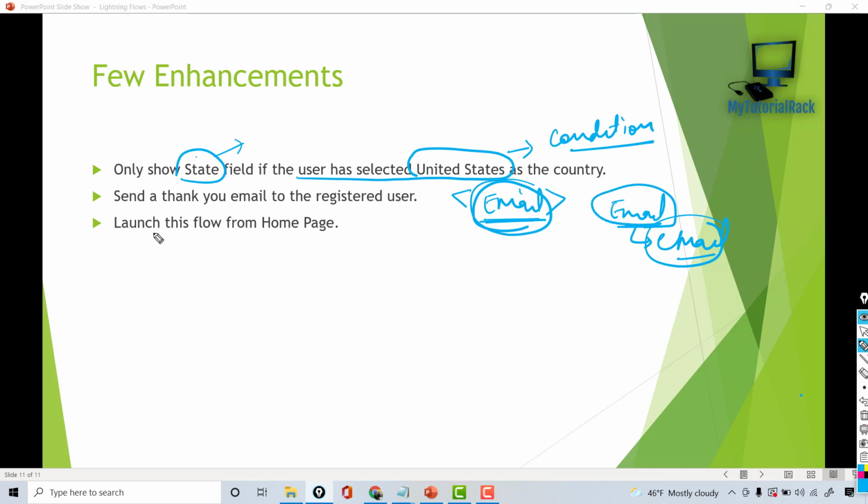The next thing is we are going to launch this flow from the home page. Right now we are just going to Run and launching the flow from there, but we actually want this flow to be available on the home page so that the users are able to register. So these are a couple of enhancements that we are going to be doing in this tutorial.